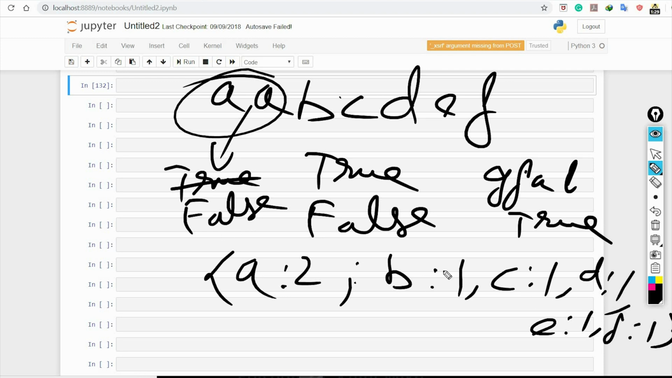And then I'll traverse through this dictionary, and for any element, if its value is greater than 1, then I'll just return false, and if it's not, I'll return true. So pretty simple problem. Let's try and implement this.